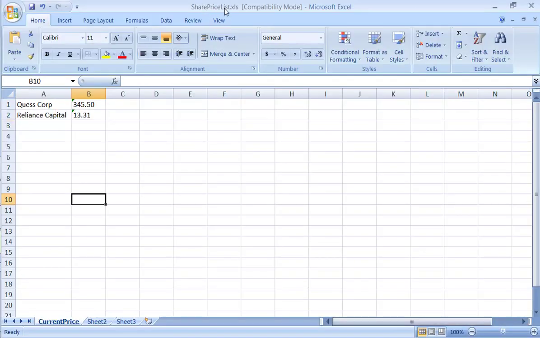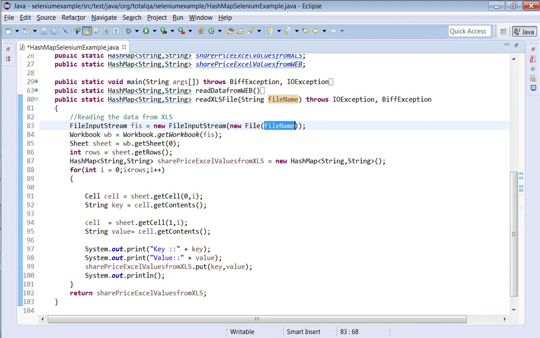This XLS file name is shared price list.xls, and we store this in a file input stream object. And this file input stream object is going to be read, and we fetch the workbook first and then fetch the sheet. The sheet is at index 0, and we get the number of rows. Here we don't need to get the number of columns. Why? The reason being, the columns are fixed, right?